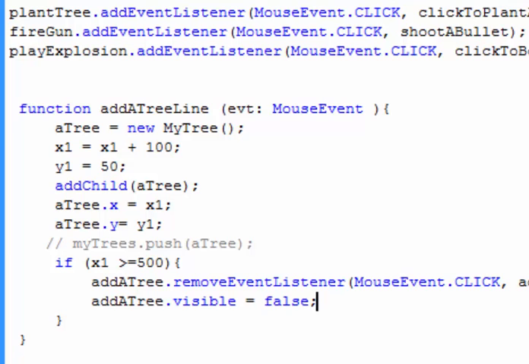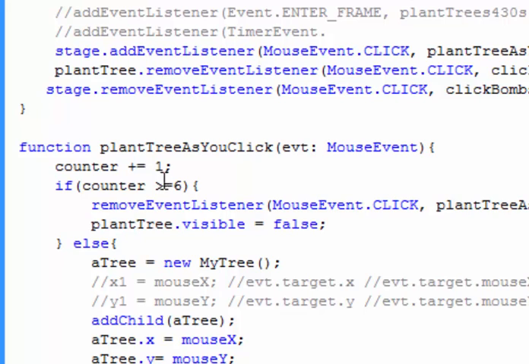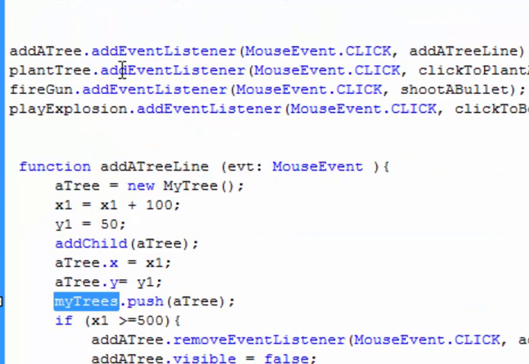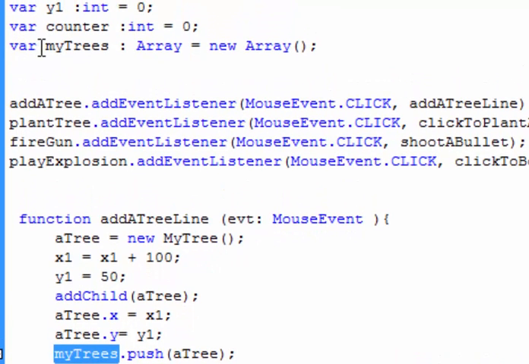Now how do I get the eraser to erase them instead of detecting one by one, like if tree 1 is hit, if tree 2 is hit? Okay, the key is here, this line: any tree you make, you are pushing it into this array. Where did the array start? It started here. See, var myTrees, data type is array. So you're making a list, okay?